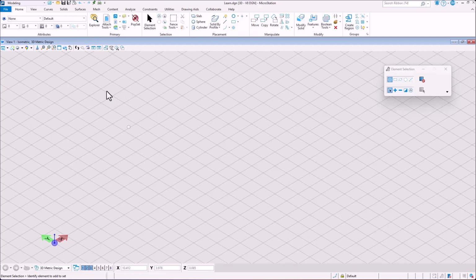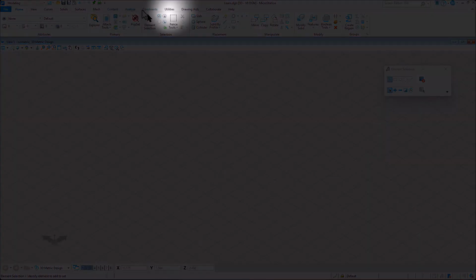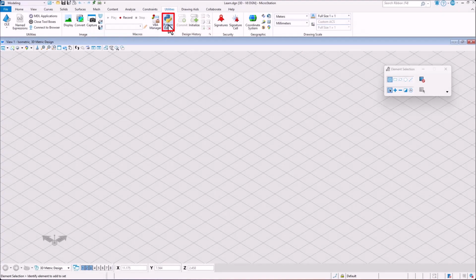This video will cover the basics of both the Python editor and, within the Python editor, the Python assistant, MicroStation's new AI coding technology. In the MicroStation ribbon bar, select Utilities and then click Python Editor to open the tool.